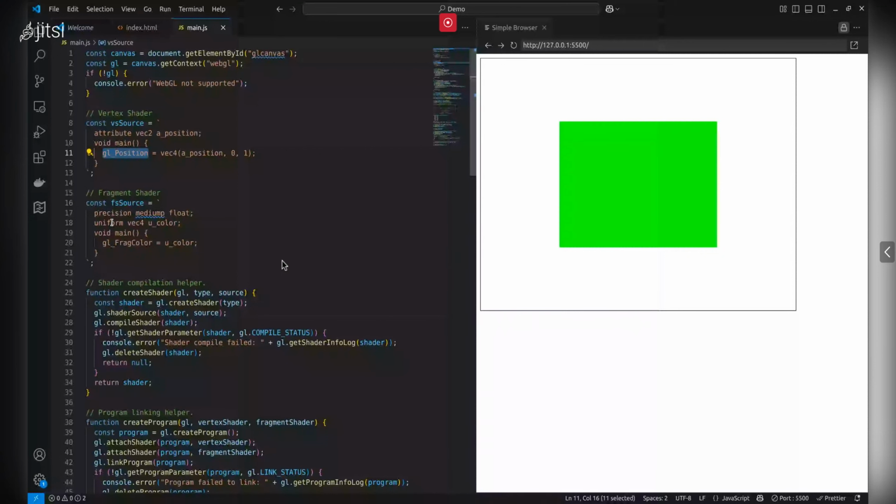Now let's talk about the fragment shader. The fragment shader accepts the color, and that color is passed into the GL frag color, which decides what color to put in the particular sections. So that's how the entire WebGL program runs.